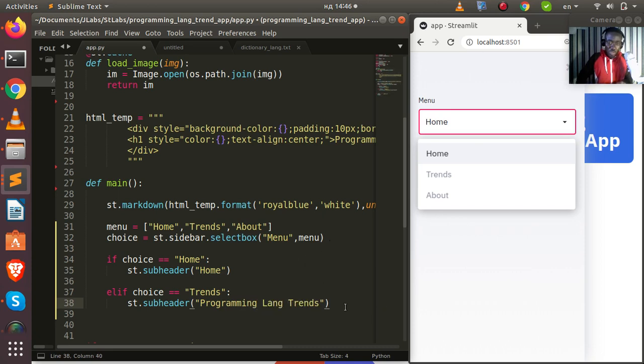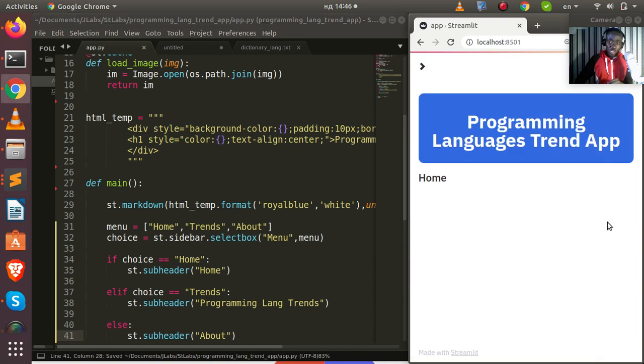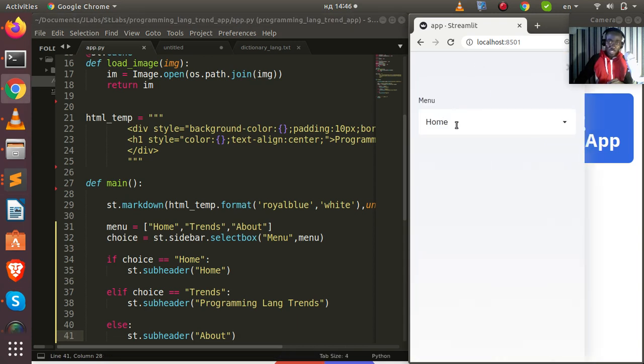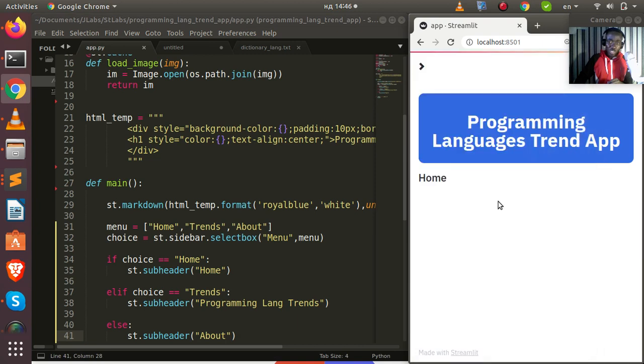And then the final one is going to be else to close it up. So else st.subheader about. Perfect. So let's check it out. Now by default it's going to send us to the about page, right? If nothing is chosen. If I choose home, it's going to give us there. If I go back to the trends, it's going to give us the trends option, right? It's programming language trend. Perfect.